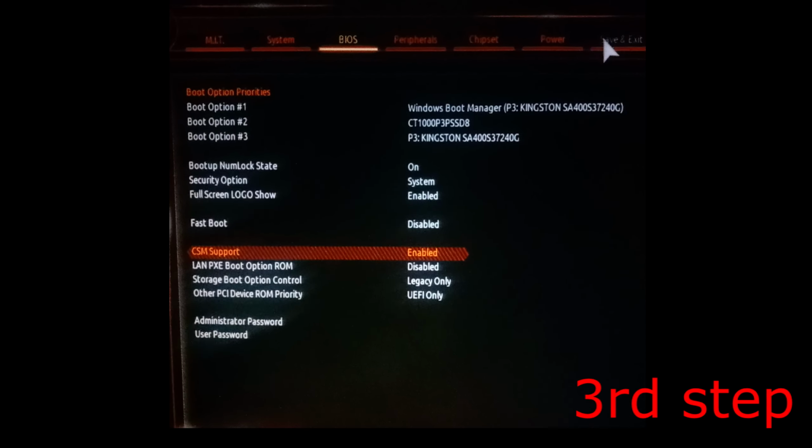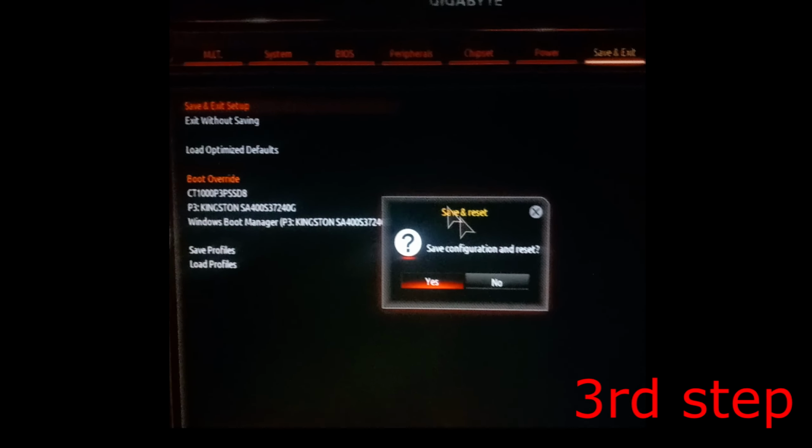Then you just want to click on Save and Exit, Save and Exit Setup, and then yes, it will then take you back to Windows and then the problem should be fixed.